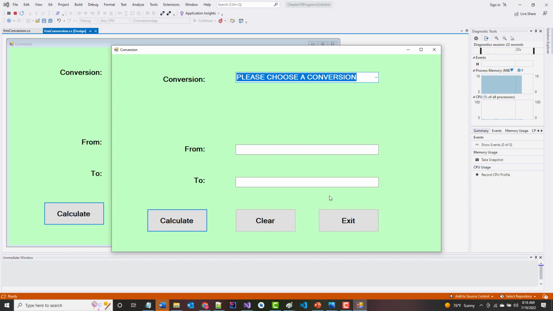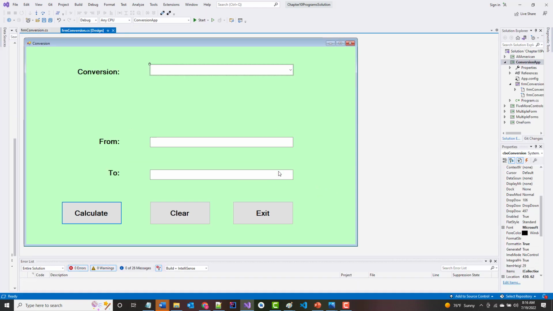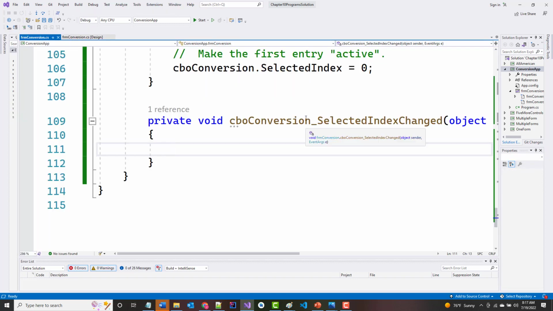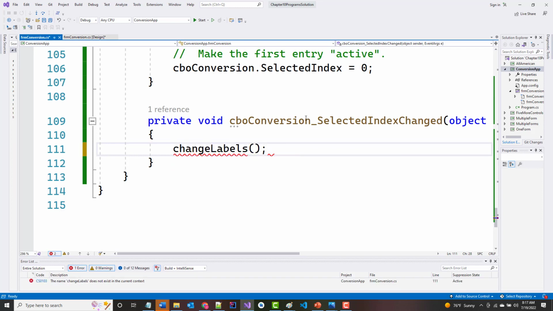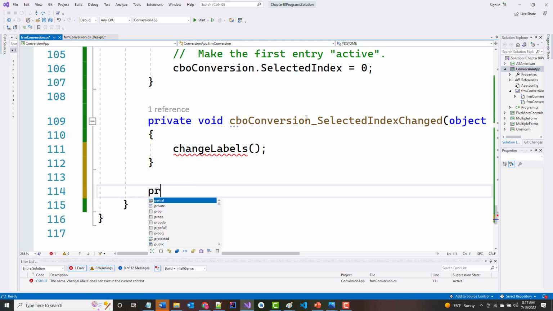All right, so let me stop the run here. And we're going to put that in right now. All right, so this is in the selected index changed. Now I'll write a routine here and I'll call it change labels. Boom, and I'm going to write that right here.